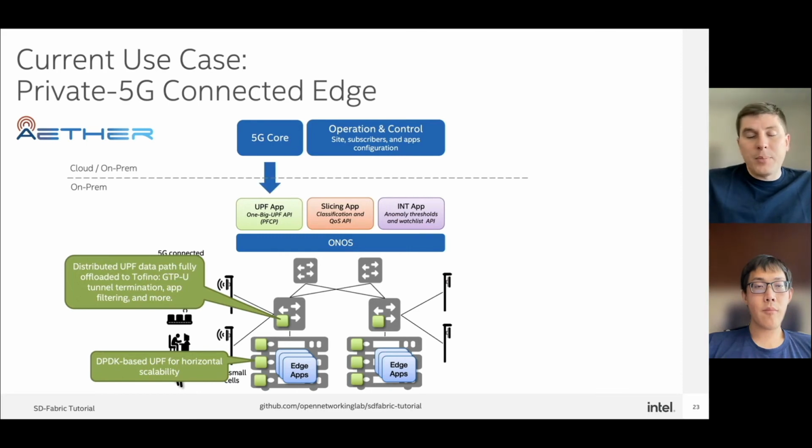So we built an app that we call here the UPF app that essentially abstracts the whole network, the whole fabric, as one big UPF device to the 5G core. So this app implements a standard 3GPP interface called PFCP. The 5G core believes it's controlling a single device, while the application internally takes care of inserting rules into the different UPF functions across the fabric and handles the forwarding between them.